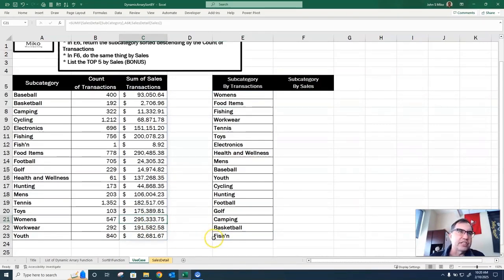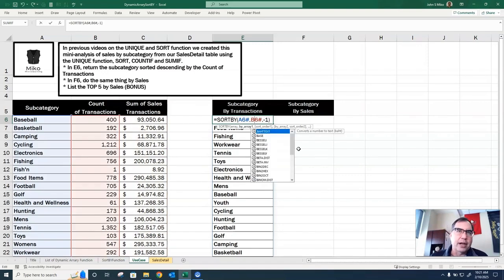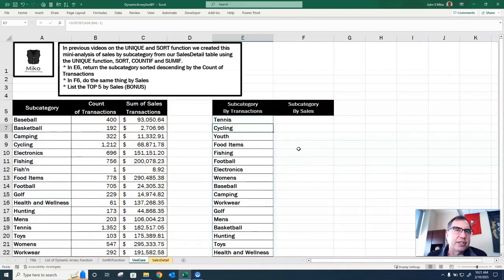Fishing is the lowest. Once again, fishing is $8.92. So this function sorts that category by something that we're not returning, but its partner is in the same row. Oops, I did it by transactions already. I should have done this by B6 is what I wanted. Okay, so there we go. That's by the count of transactions. So in this case, tennis is 1 and fishing is still lowest.